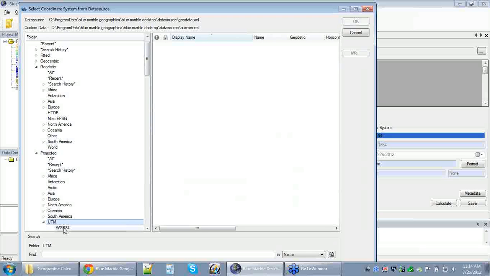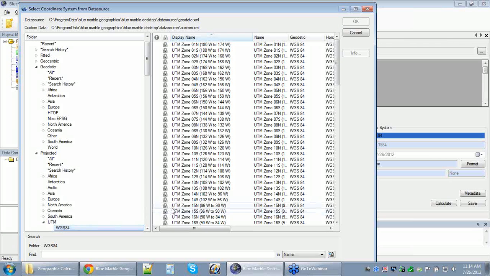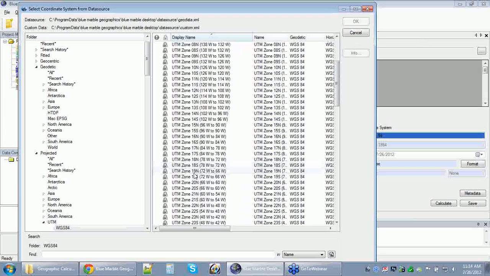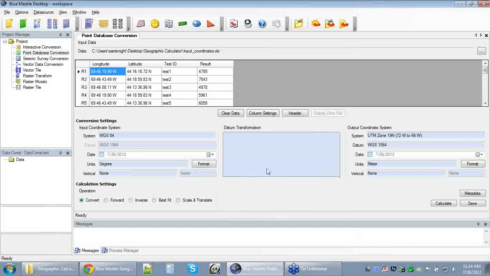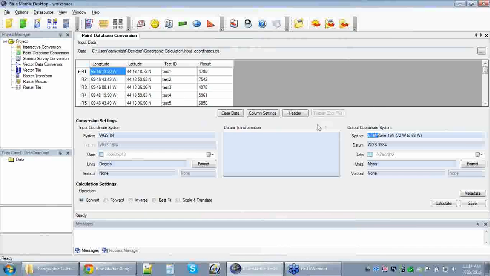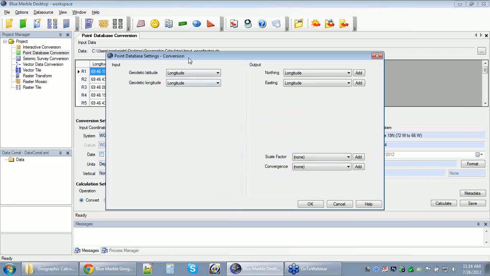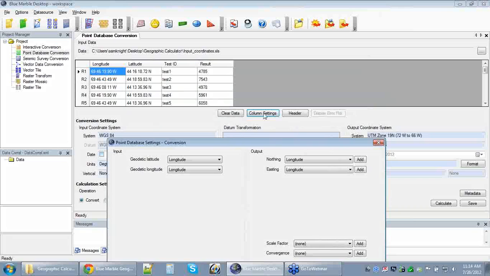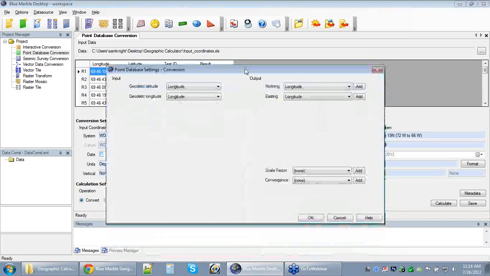So for now, we're going to go to UTM, WGS84, and we're going to find UTM Zone 19 North. And double-click on that to open. And just to show that one more time, we're picking 19 North. We can double-click here, or we can also click OK to select it. Once we have that set, we're going to want to define our column settings for this job by clicking on this column settings button right here.